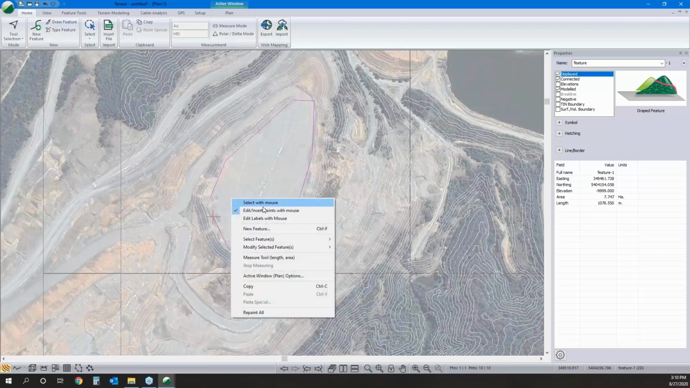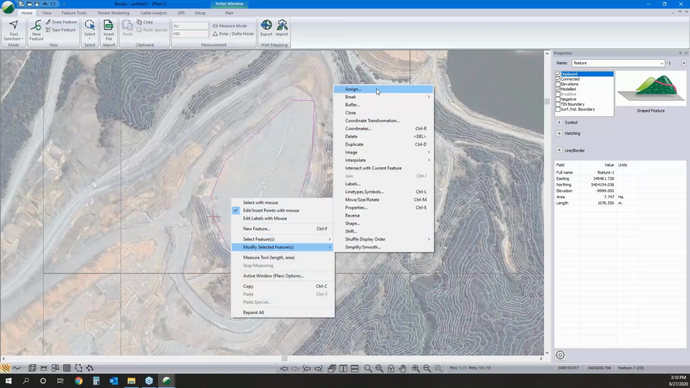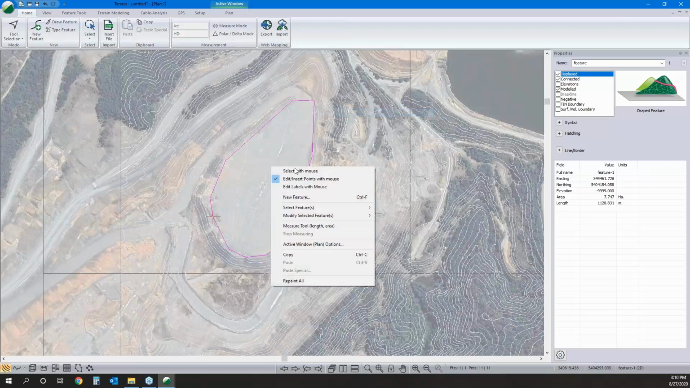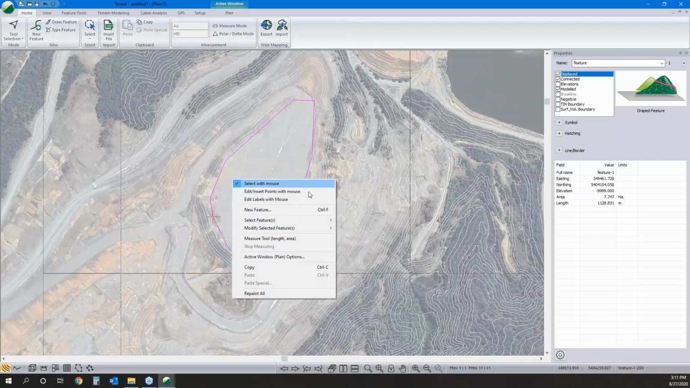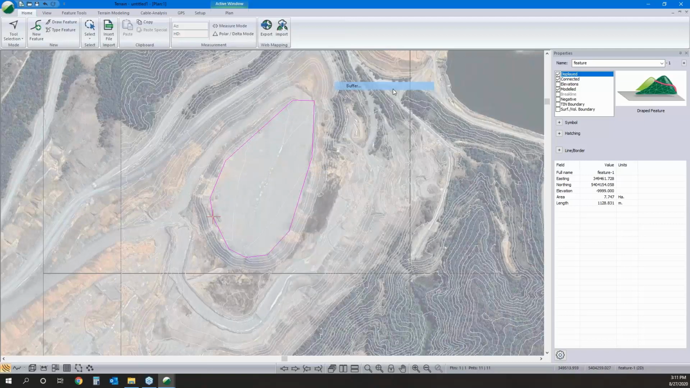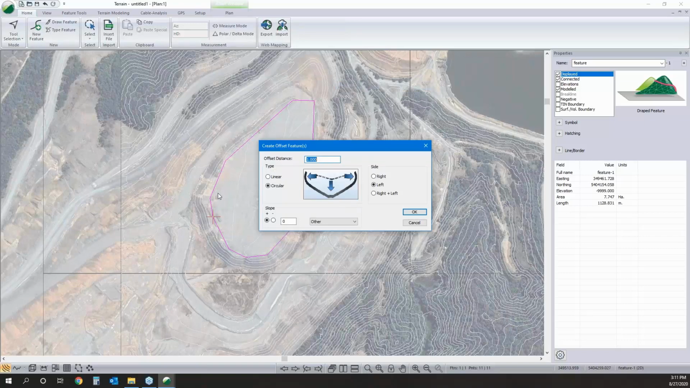Let's assume we want a 20-meter wide bench on the outside of this just for access. So I'm going to use the buffer tool. The direction I drew the feature was clockwise, so I want to grade to my right, or buffer to my right, and we'll offset 20 meters.